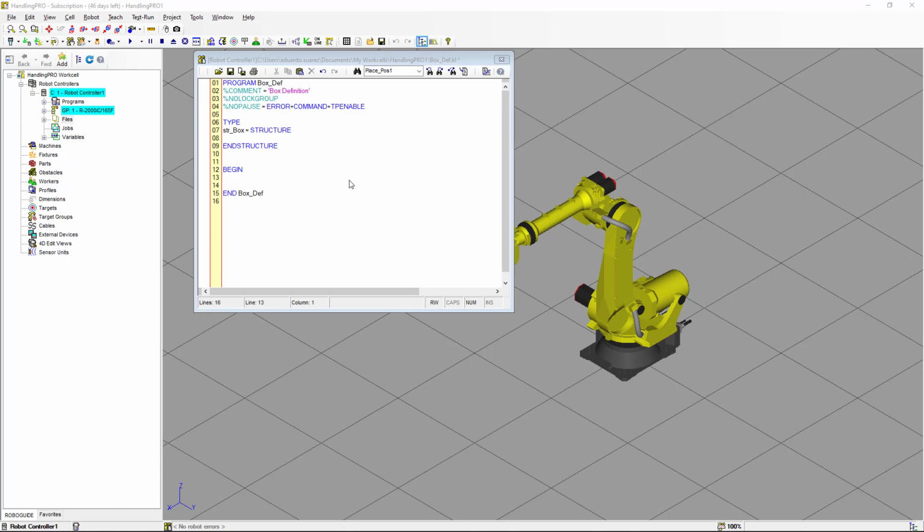Now that we have created a structure, we're going to add some elements to the declaration of the structure. So what is a structure? A structure is basically a list of fields, each one of which can be a standard KAREL data type or another predefined user data type.